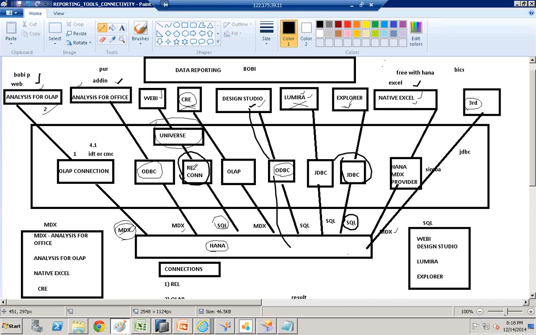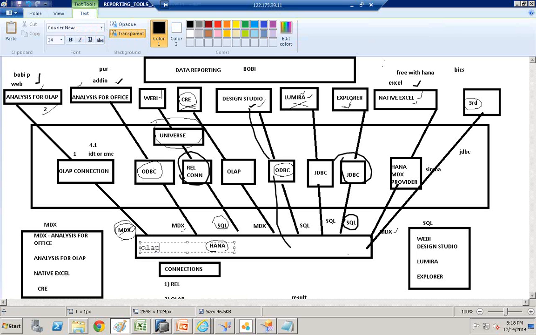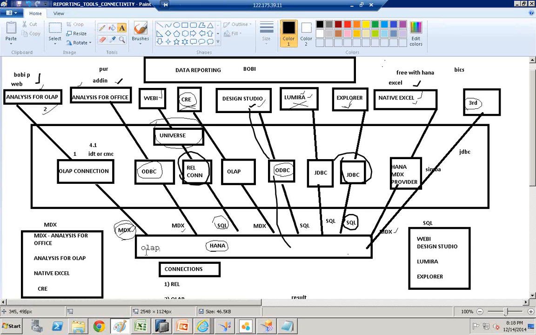Can you please let me know what multidimensional reporting means? Multidimensional means where you have an OLAP engine. Via the OLAP engine you process data, especially when you want to do mass aggregation of data.